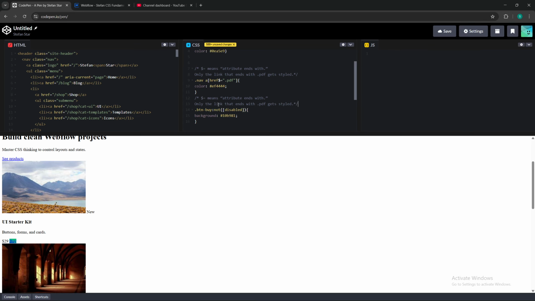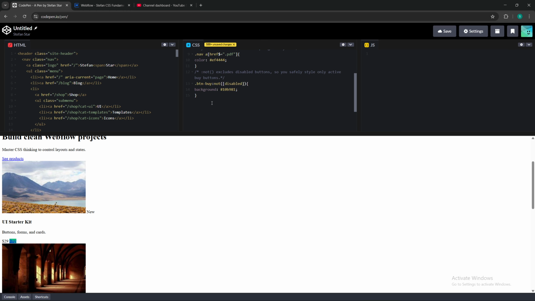And how is this selector working? The not property includes disabled buttons, so you safely style only active buy buttons. Okay, makes sense.